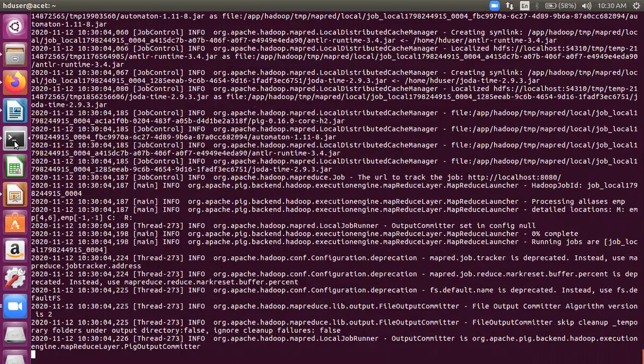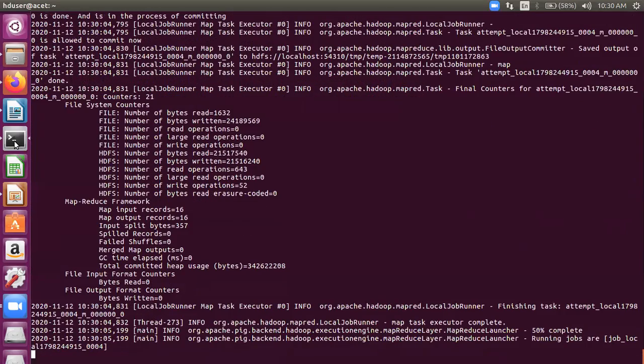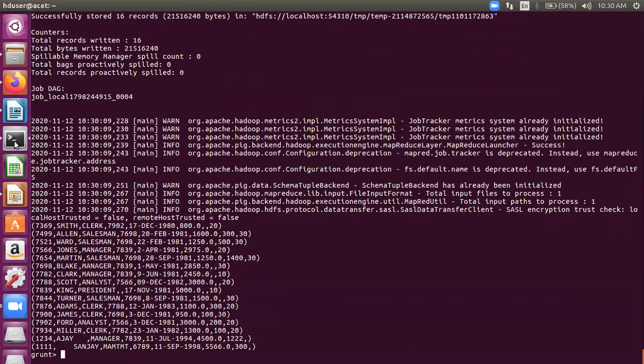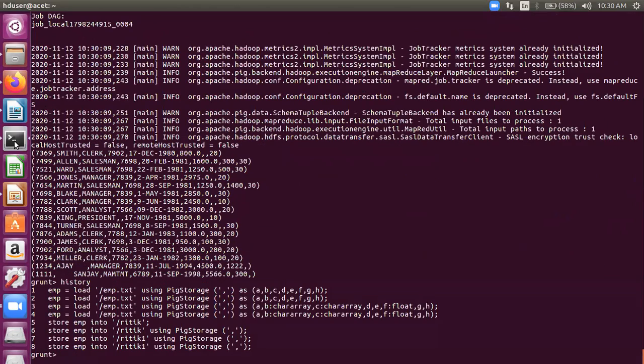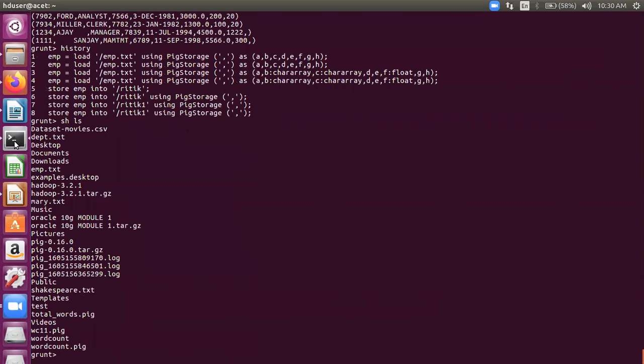It will work. So all those commands which can work without a semicolon don't form a part of the history command. So if I again write history, there is no dump there. Remember this thing, dump is not a part of the history. Let me write another command so that you are very clear what we are learning. I'll just write sh ls, right? So it will list the files from my local file system. Okay, so you can see the list of files.